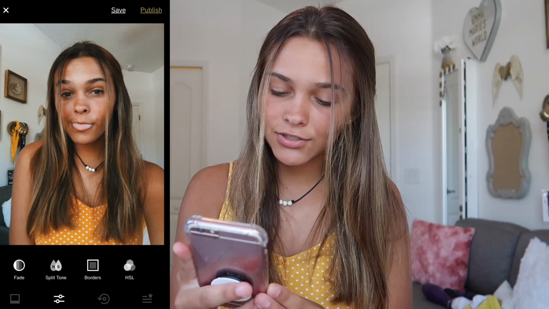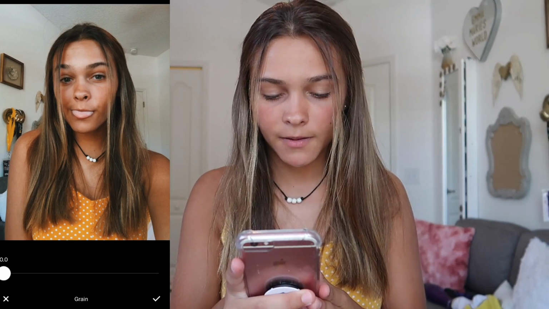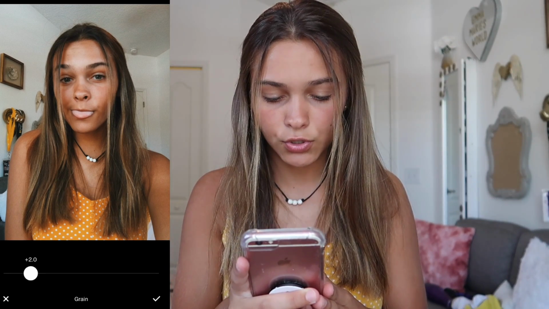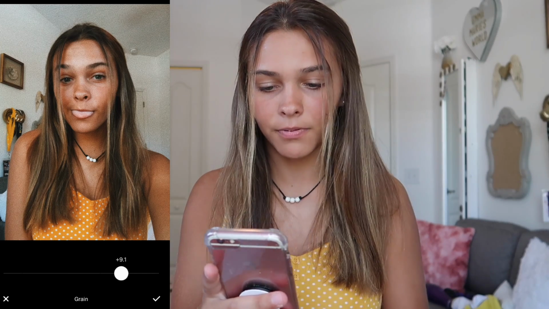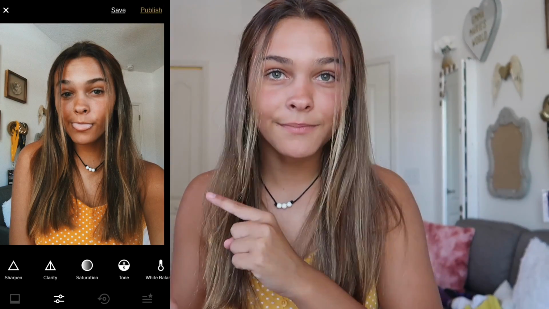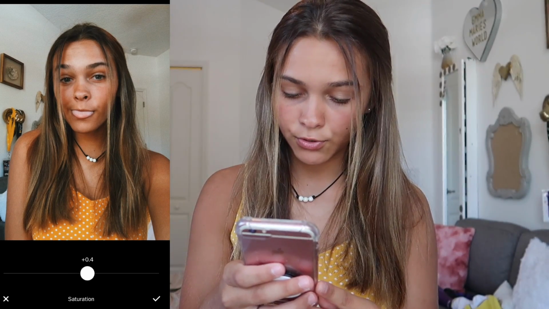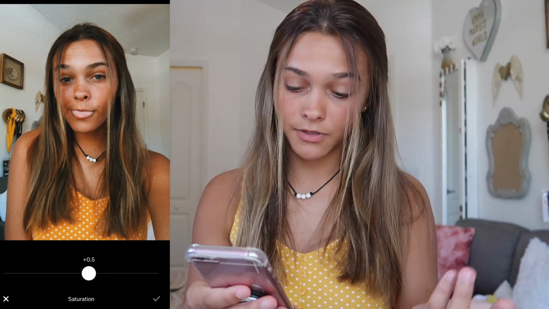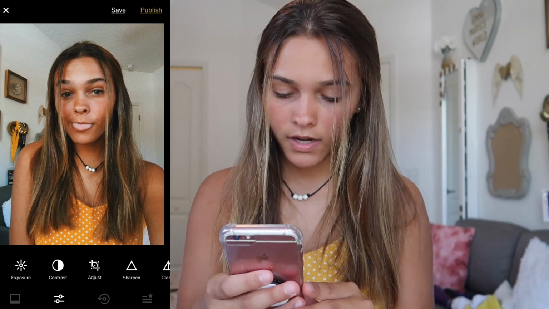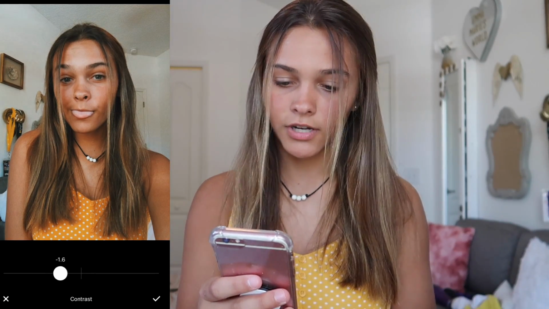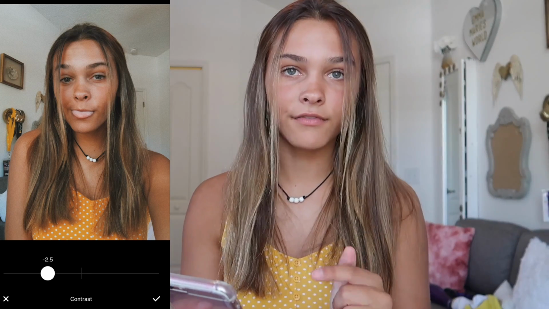And then I head to the grain, and I bring it up to about 2, because if you go all the way up here, it looks really weird and really grainy, you know? The next step that I do is go to saturation, and I bring it up to 0.5, and that's what it looks like. That's kind of what I do. I also play around with the contrast and stuff, so it looks a lot faded in this.